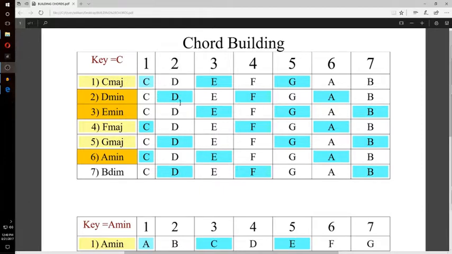D minor, you start on D, skip to F, skip to A: D, F, and A. And E minor: E, G, and B, because you're skipping the F, skipping the A. F, you start on F, you skip to A, skip to C. G major, you start on G, you skip to B, you skip to C and go to D. So G, B, and D. A minor, you start on the A, you go to the C, skip the D, and go to E.